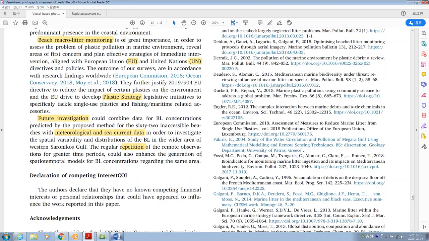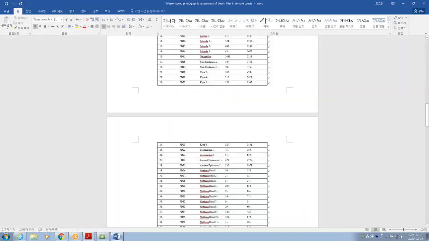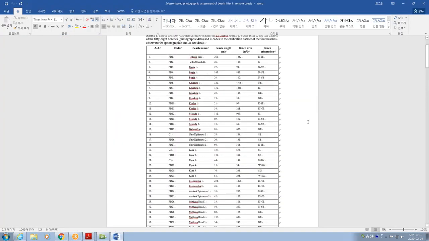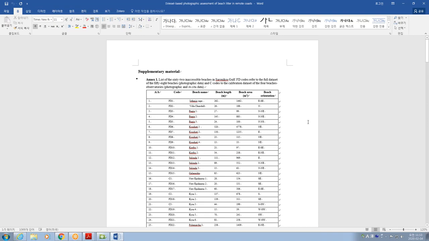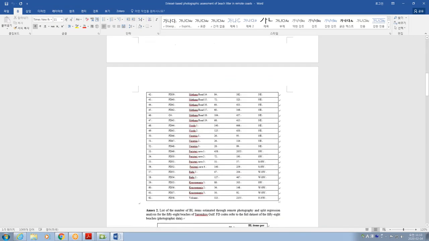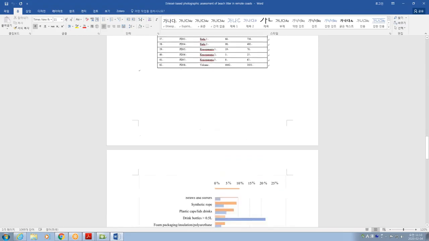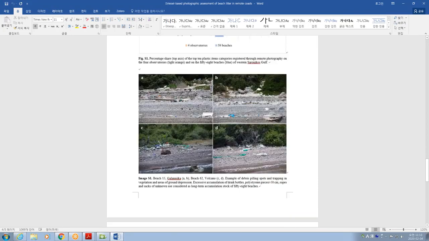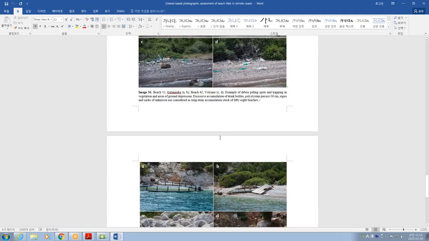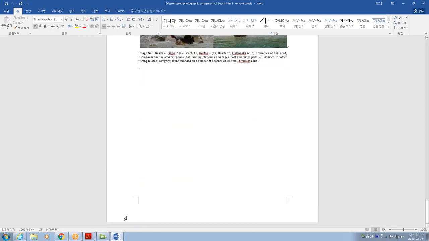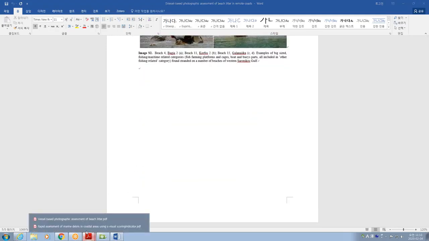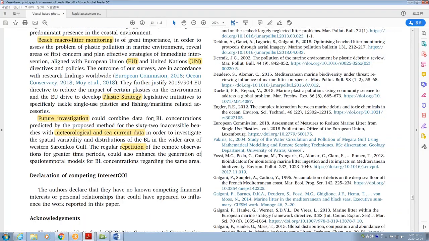Okay, I think we can go to supplementary information. In supplementary material, they are presenting the result, kind of raw data from their survey, and some photos. Okay, that's the main contents of the paper.